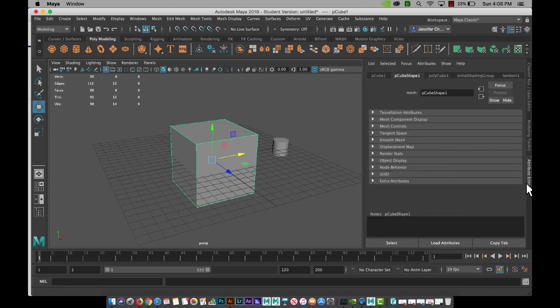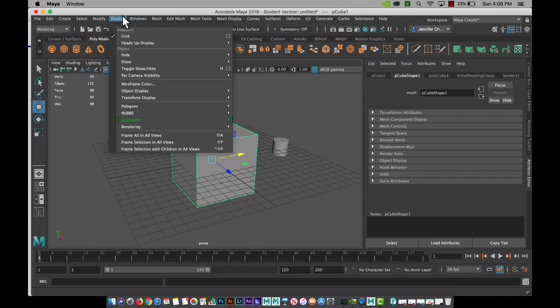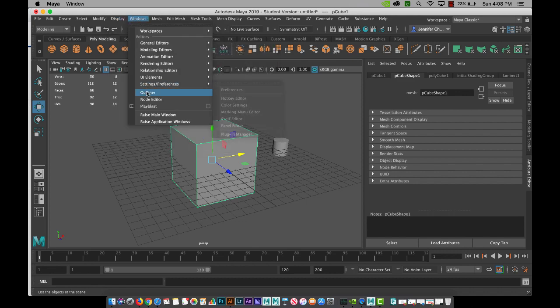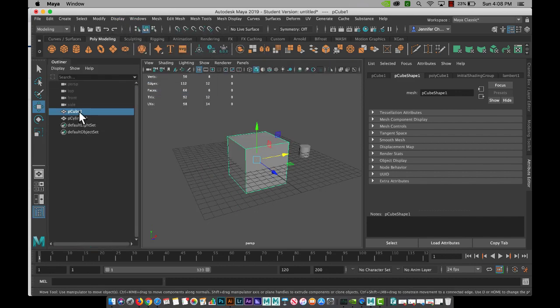So I'm down in my attribute editor, pCubeShape1. This is my polycube. You can rename it, feel free. A lot of times I like to use my outliner. So you can go, Window, Outliner. And now you can see I've got pCube1, pCylinder1. So, whatever I'm making, let's just say a hammer, I can rename it, and now it'll be renamed over here, hammer shape.